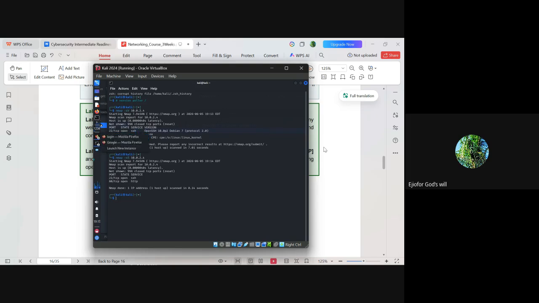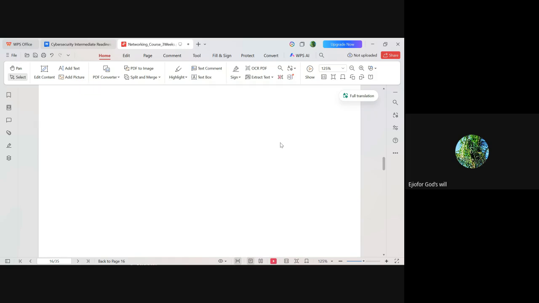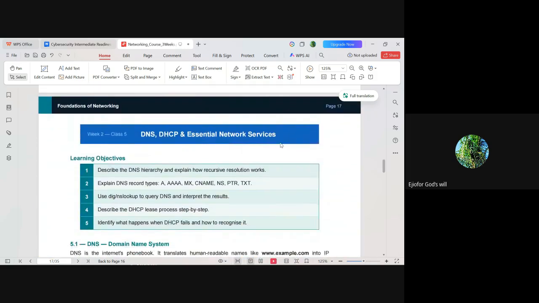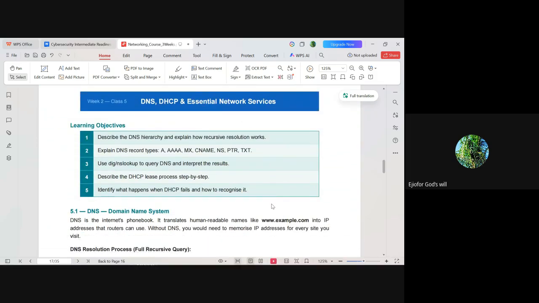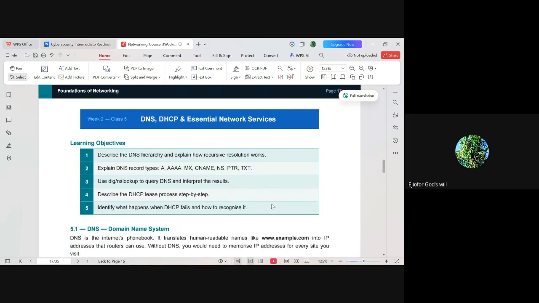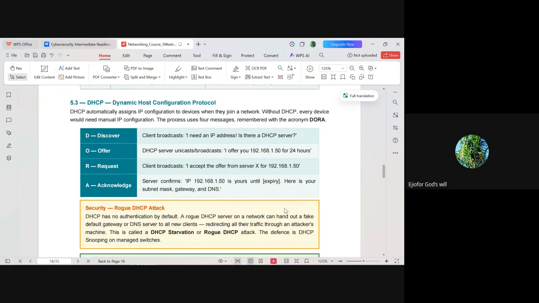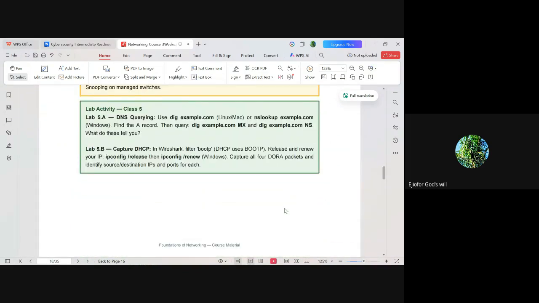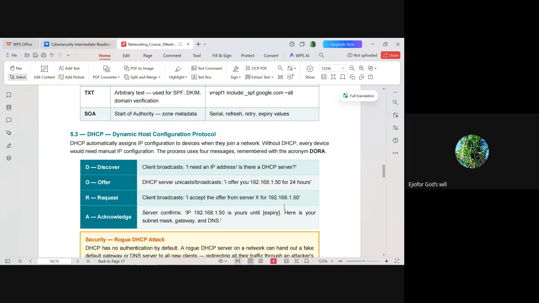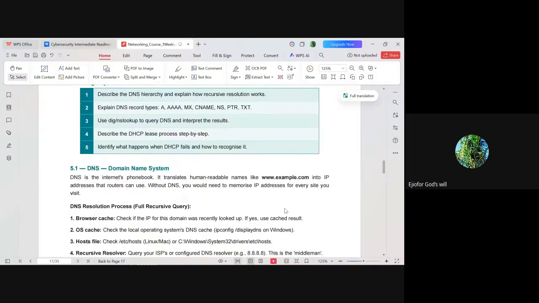So let's get back to the notes. We have worked with the TCP handshake and port scanning using nmap. I just want to introduce us to this. I'm not going to do much here, I'm just going to run commands. All these are like theory.